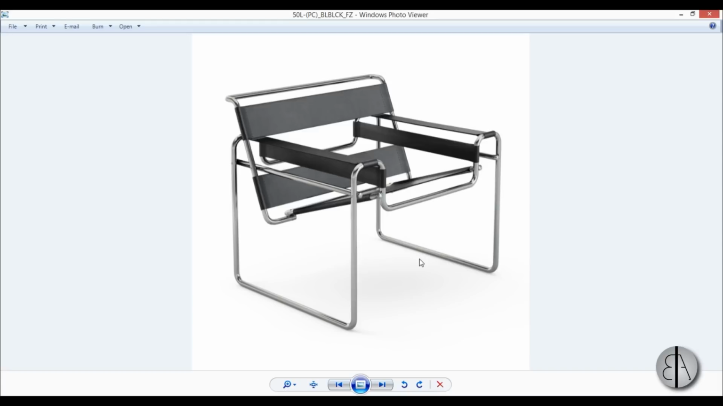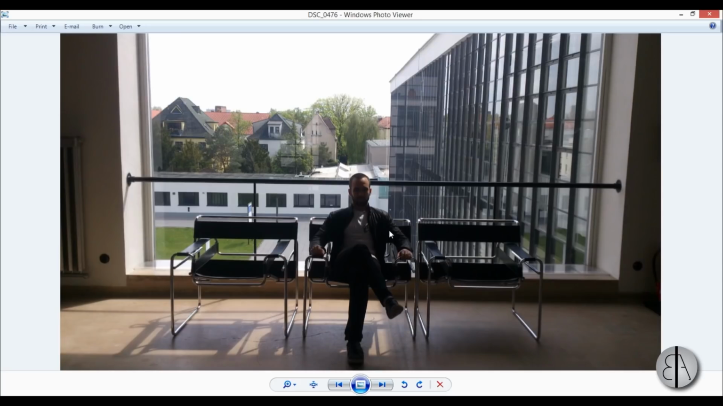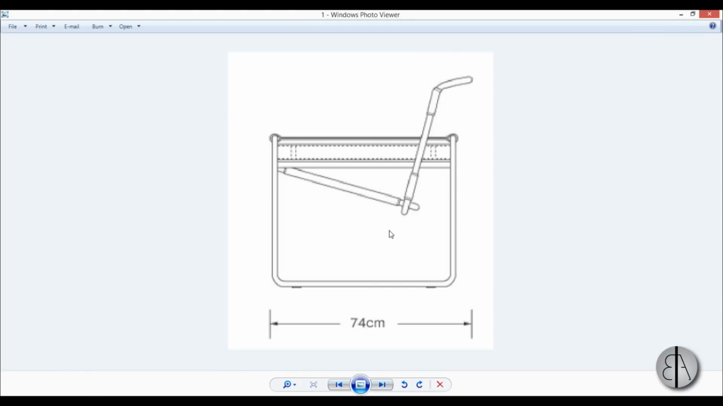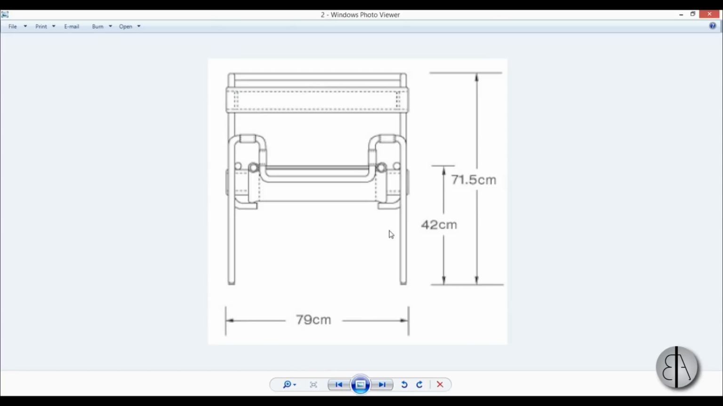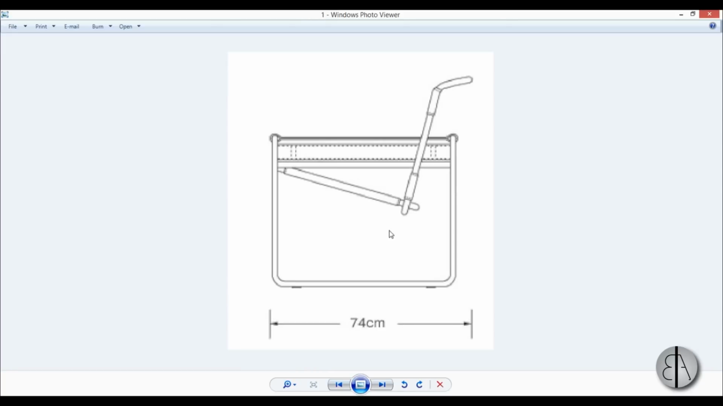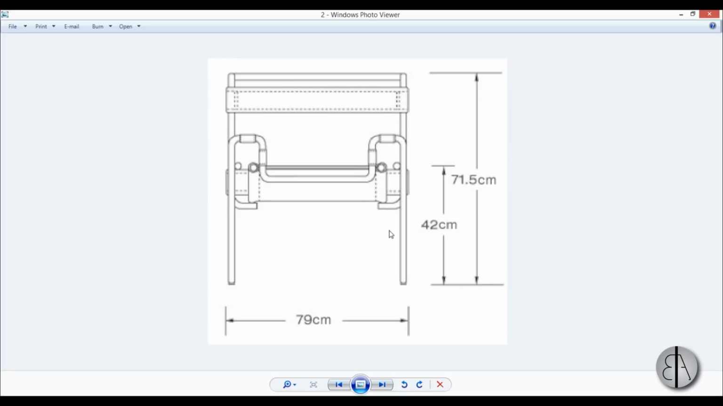In this video I will be modeling one of my favorite pieces of furniture, and that is the Wassily chair. This is me having the time of my life in Bauhaus, sitting in one of these chairs. And before we get started, I would like to show you I have these two images I have downloaded, and it's basically a side view and a front view with some dimensions, and that's going to help us out with the modeling. So I'm going to go into Revit.